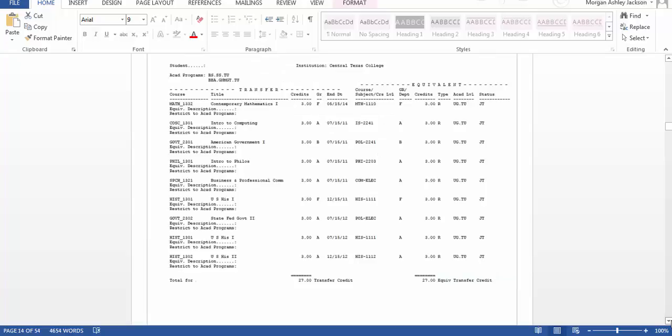And again here, we have another example of a TRER report. On the left-hand column, we see Math 1332, Contemporary Mathematics 1, with 3 credit hours and a grade of F. That has come over from Central Texas College as Math 1110 with an F and 3 credit hours. Moving to line 2 on this TRER report, we see that COSC 1301, Intro to Computing, with 3 hours and a grade of A, has come over as IS 2241 with a grade of A and 3 credit hours. So we want to continue this process pretty quickly.